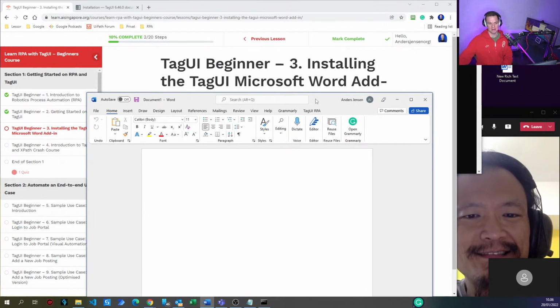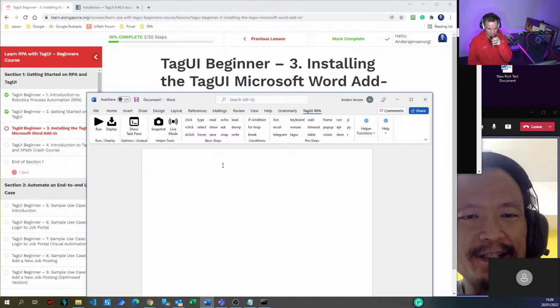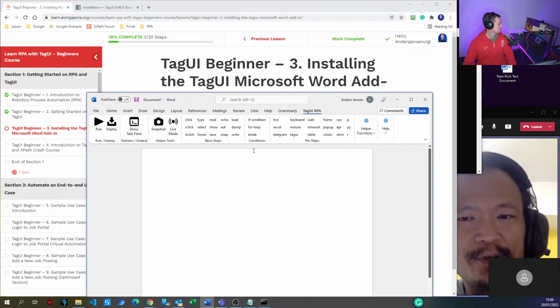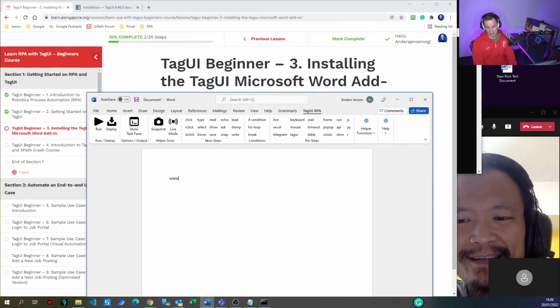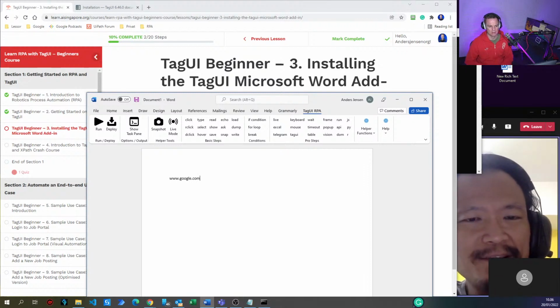I haven't awaited Ken's instruction, but so open up a new document, click TagUI RPA, and here we go. Yes, Ken, I want to test this. I want to test that you actually deliver on your promises. What should I do? Okay, so now that you click on the TagUI RPA menu, try typing into the Word document, maybe you type www.google.com. Should I just type in www.google.com? Yeah, I did that. Okay, after that, just click the play button to run this very simple RPA script.